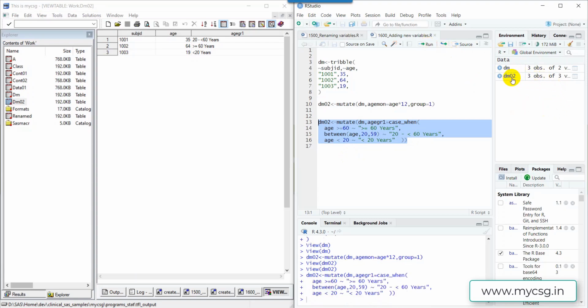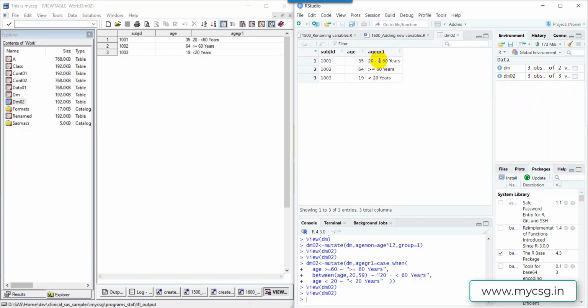So now the previous DM02 is overwritten. So earlier, when we created this, it had 4 variables. The new variables were age mon and group, but here now it's only one new variable, age group 1. So we have age group 1 created. So this is how we can use mutate function to create new variables in R.